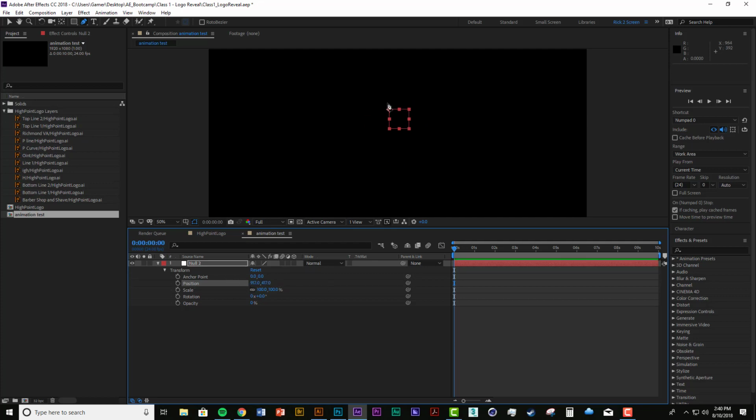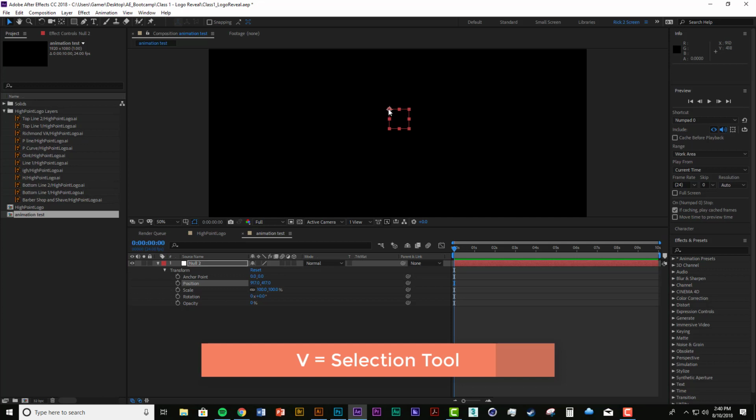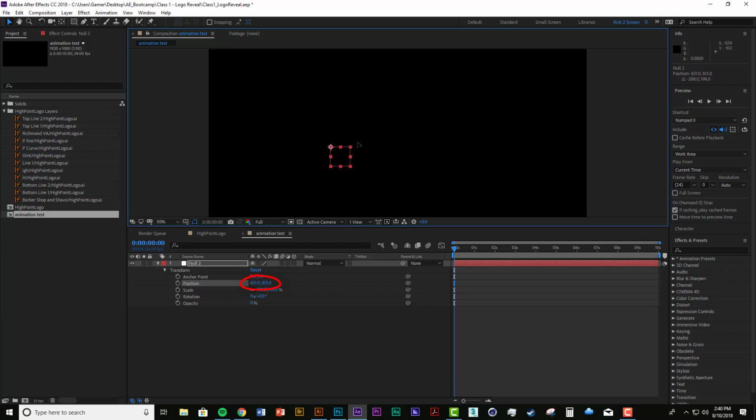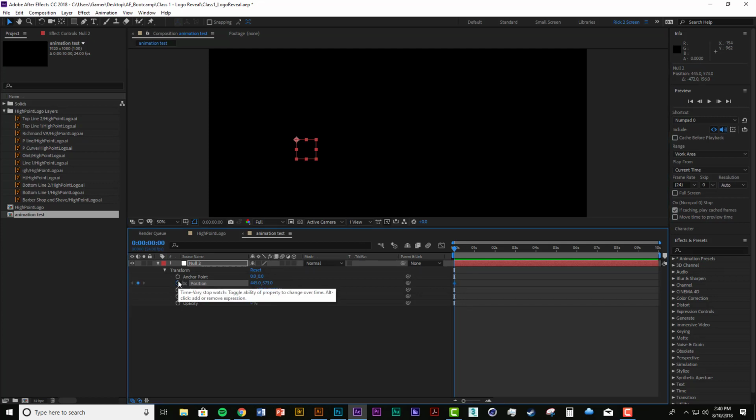And you can also, if you have your selection tool selected, you can just drag this too. And you can see how the coordinates are changing as it's moving. So that's pretty cool too. So I'm just going to make a keyframe on the position. So I hit the stopwatch, keyframes made at this position right here.